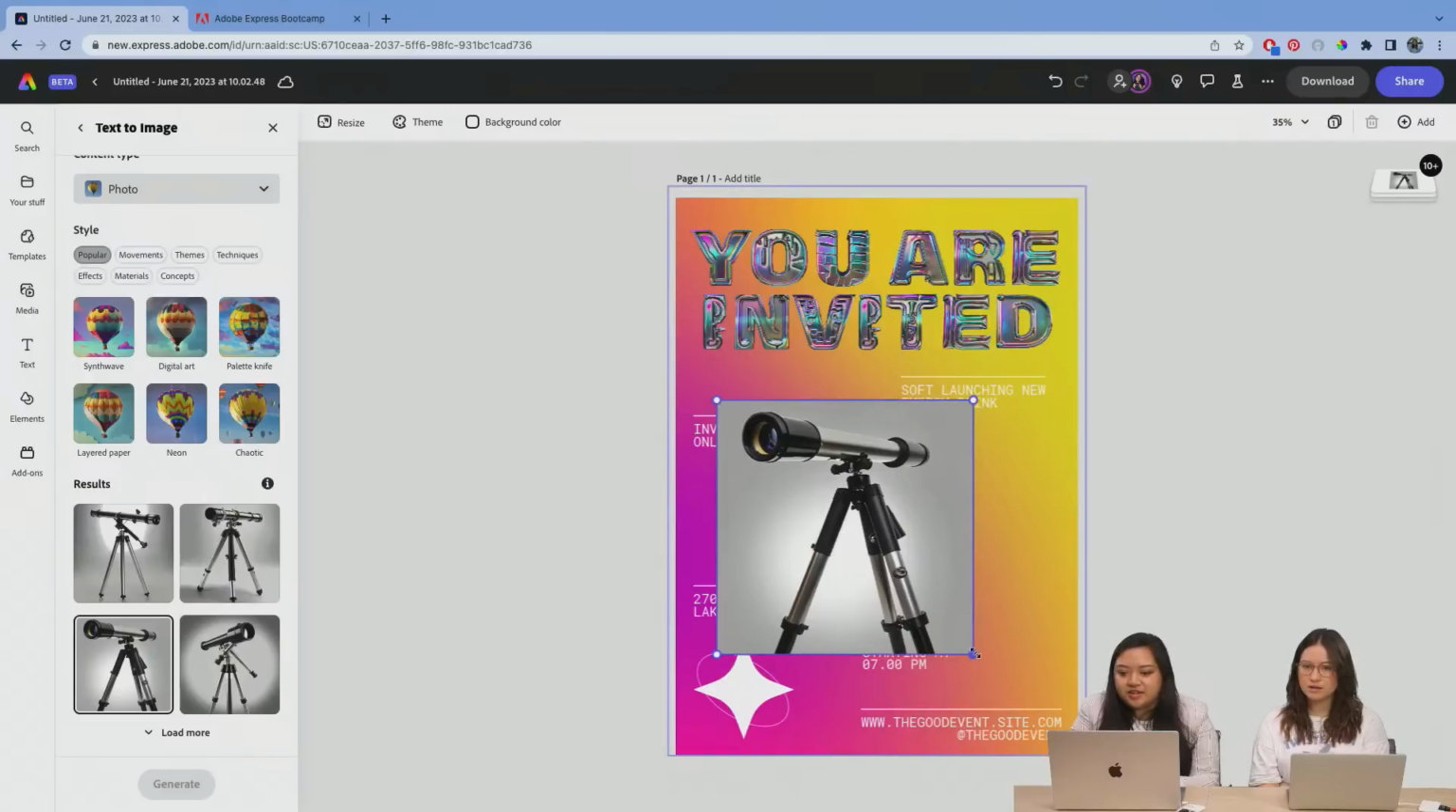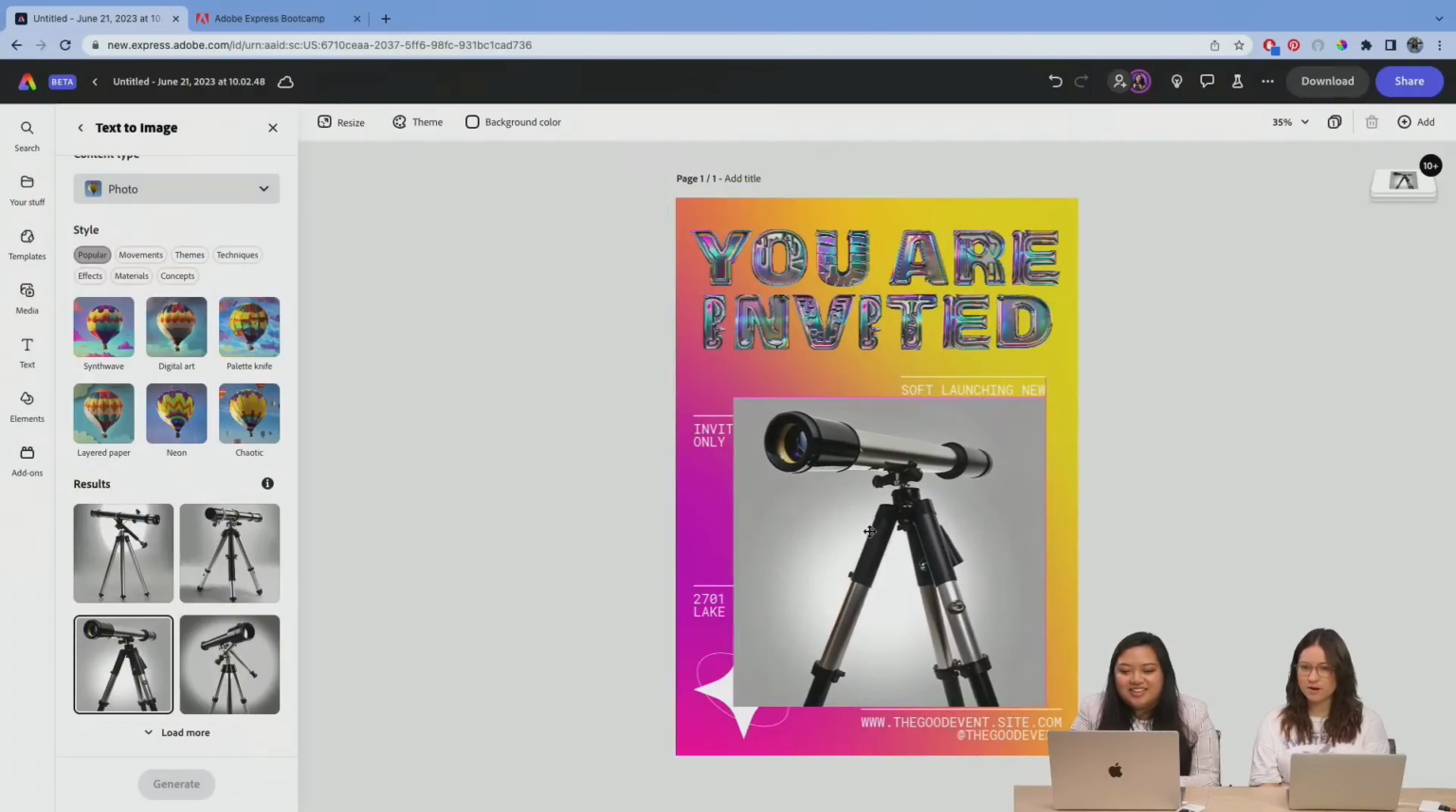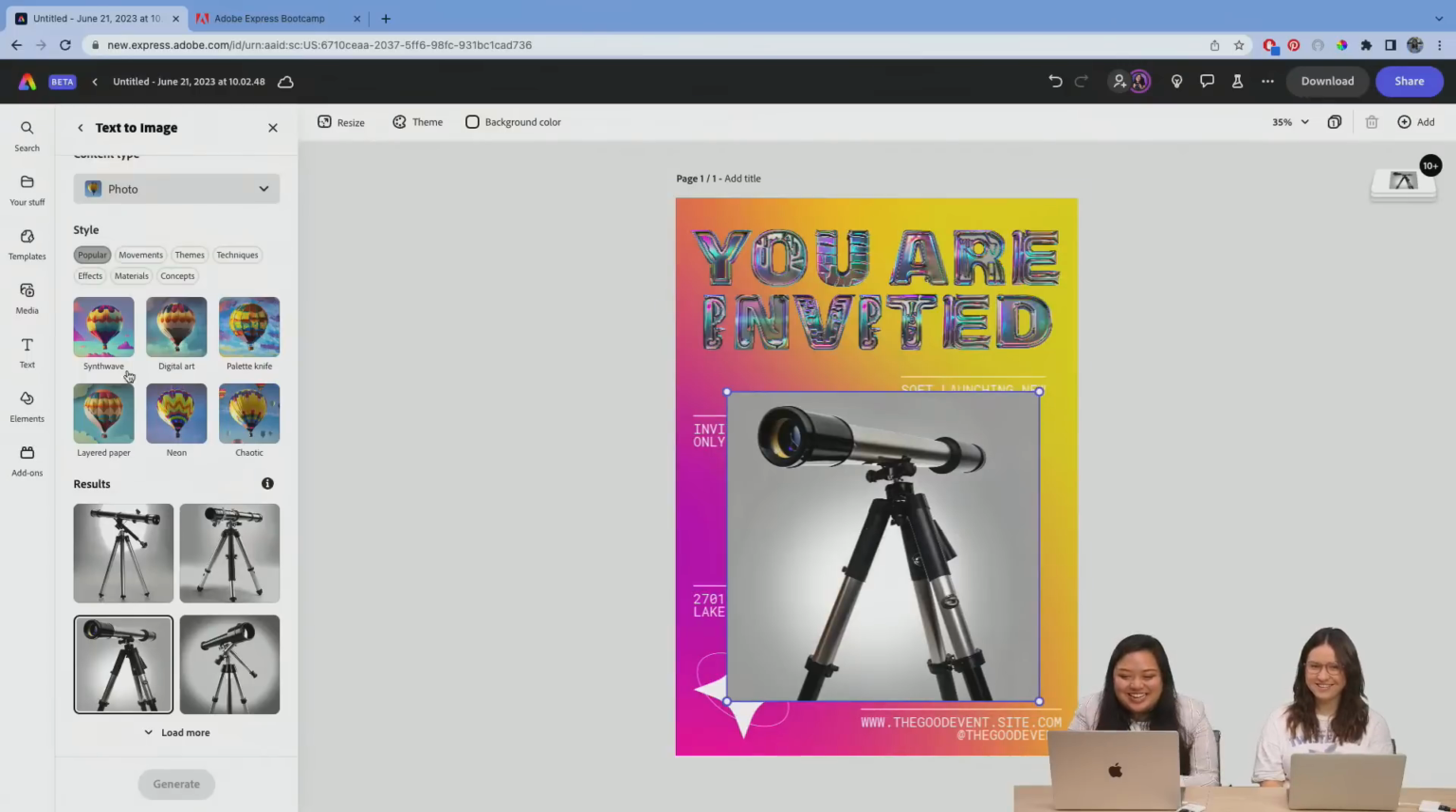I like it. This one looks really good. That one looks good. Okay. They really got the tripod thing right there. They really did. And shiny. I love it.